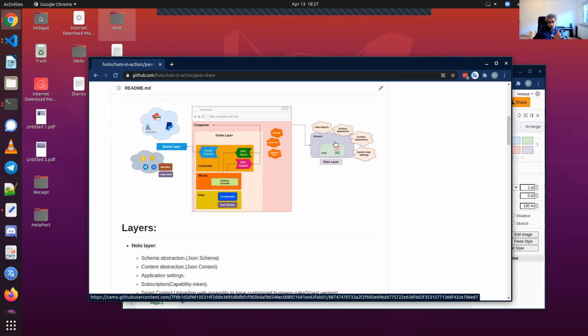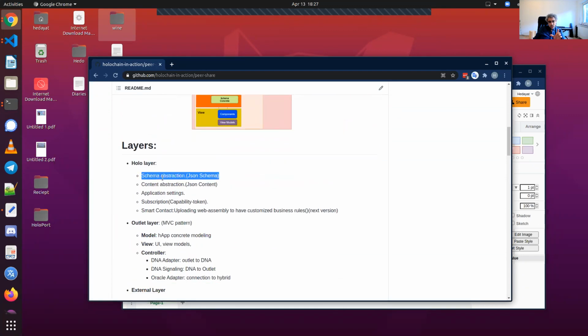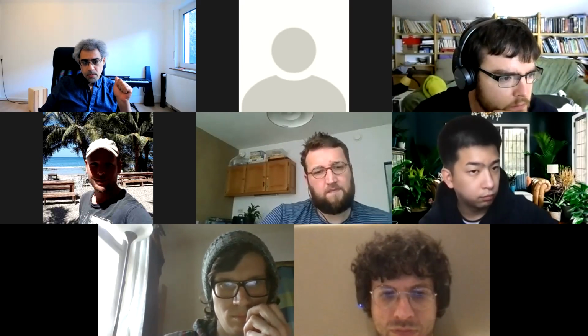There is another part, about the abstraction of each layer that I'm explaining here. But before that, if there is any question, I can answer, please. Yes, I have a question here. Is it possible to take a step back from your architecture and briefly explain PeerShare? What is the idea for people, for the usage?